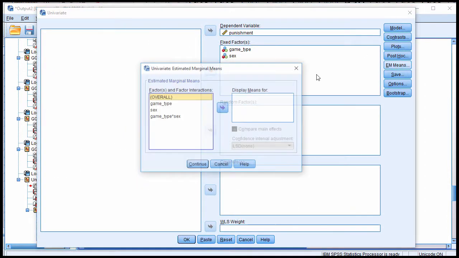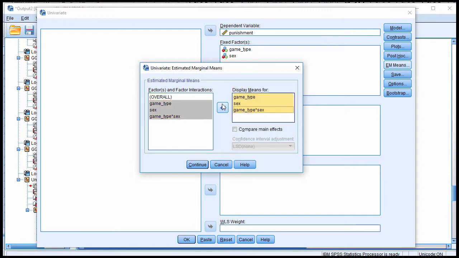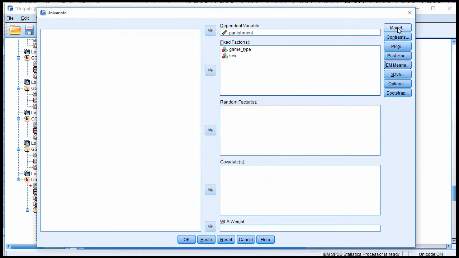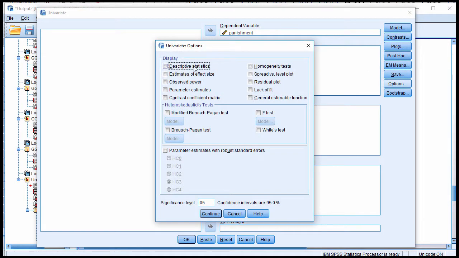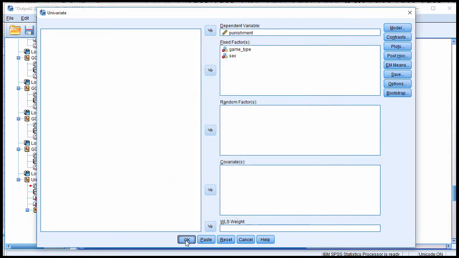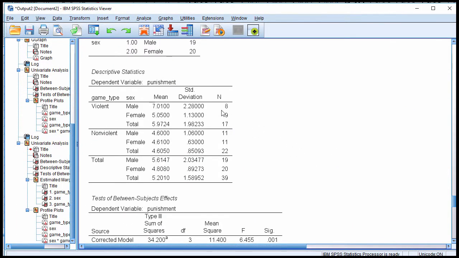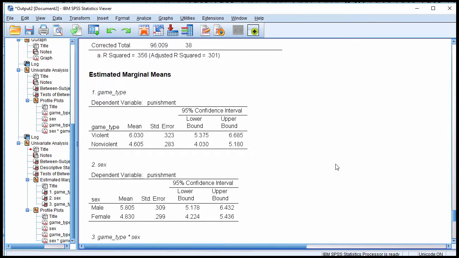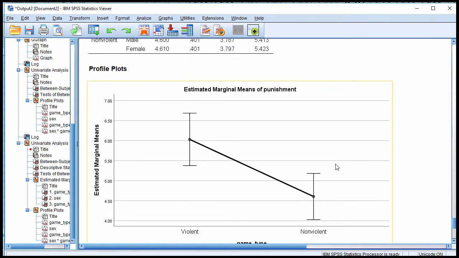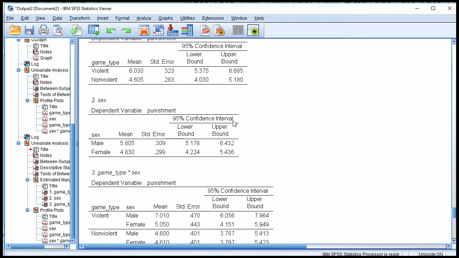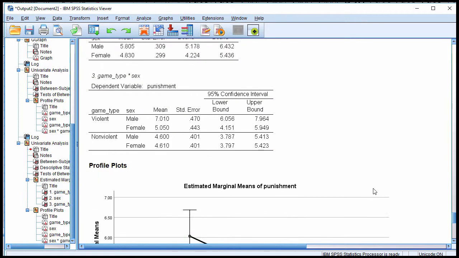Click on estimated marginal means. I'll take all those versus options and getting descriptive statistics. When the sample sizes are unequal across the groups, 8, 9, 11, 11, the marginal means and the descriptive statistic means won't be exactly the same. So these are the estimated marginal means here. Again, I talked about that a little bit in the previous video.